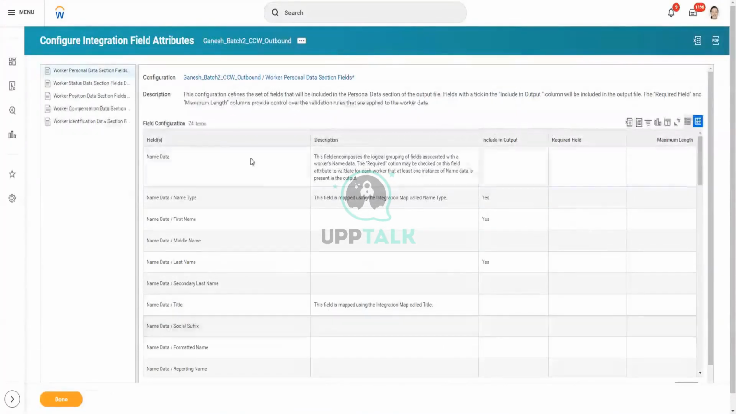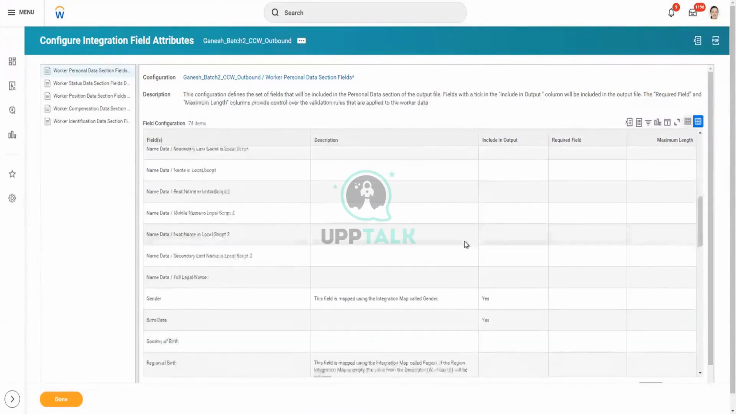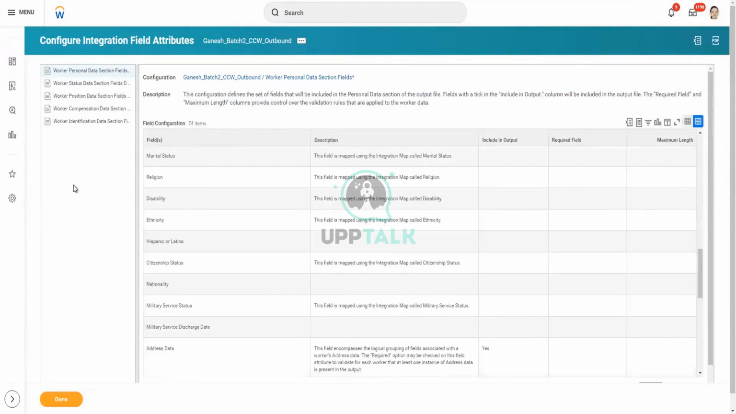Now you have already configured the field attributes. If you want to verify, you can just verify in this view mode. Any questions till here? How to configure field attributes? No, right. If we don't want to add it, I may add any enabled fields.